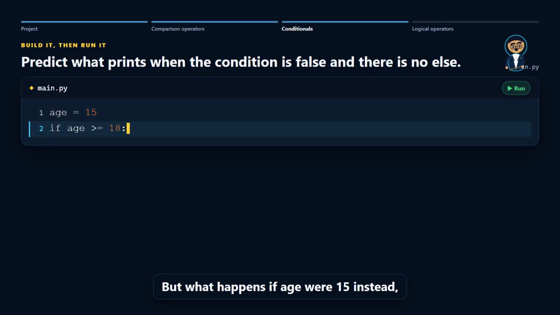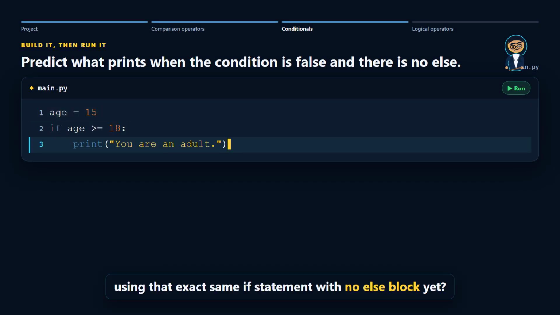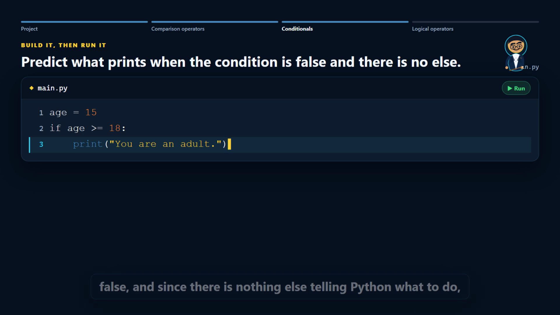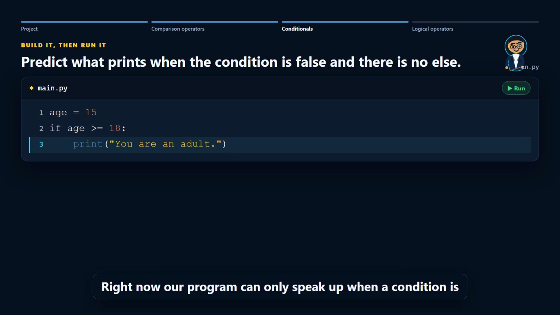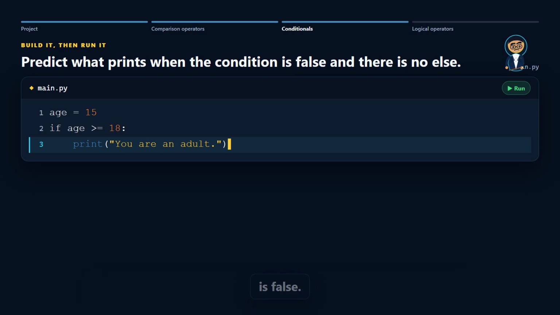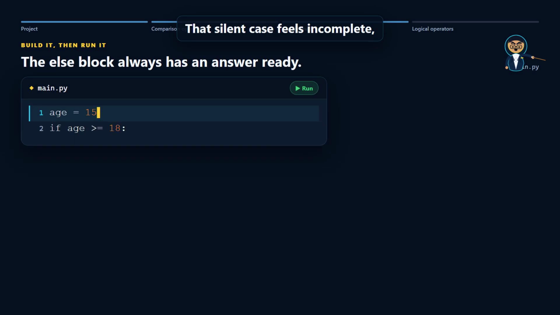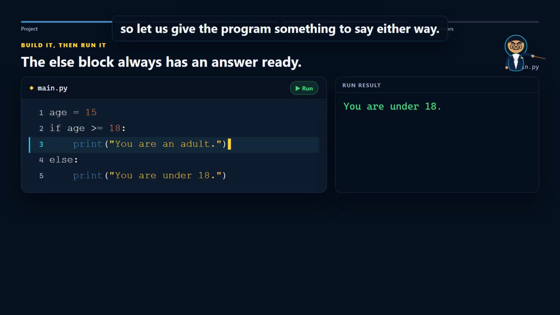But what happens if age were 15 instead, using that exact same if statement with no else block yet? The condition age is greater than or equal to 18 is now false, and since there is nothing else telling Python what to do, nothing prints at all. The program simply moves on quietly. Right now, our program can only speak up when a condition is true. The next step is teaching it what to say when a condition is false. That silent case feels incomplete, so let us give the program something to say either way.